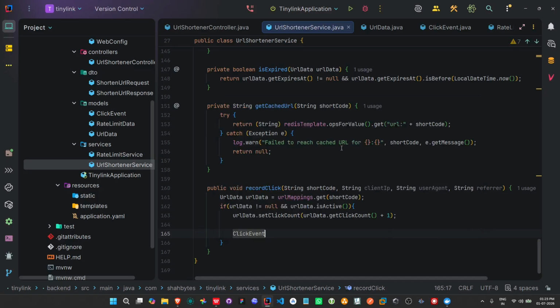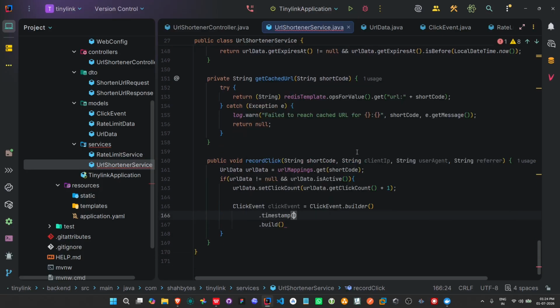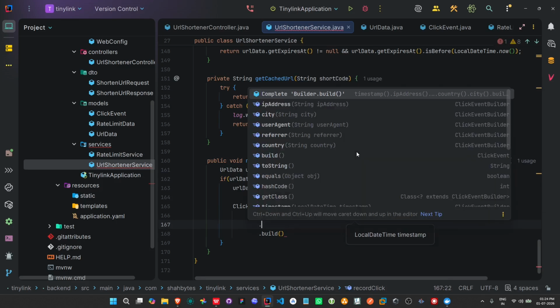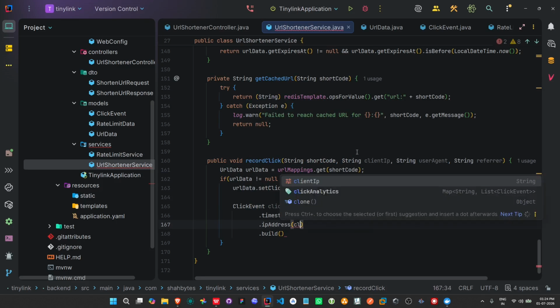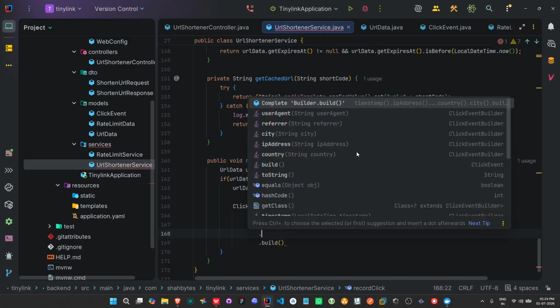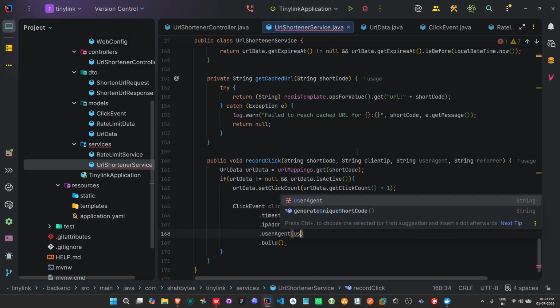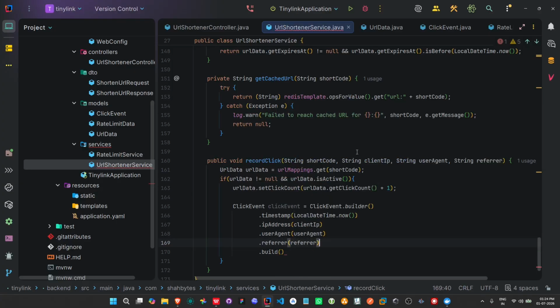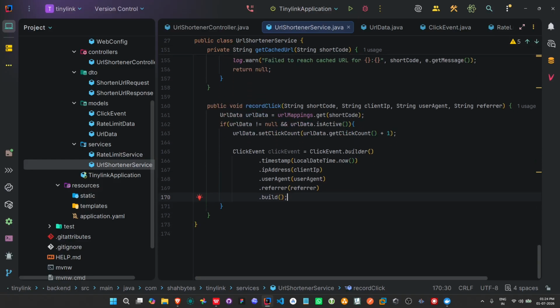Then let's create click event. So it will be like click event equals, we'll be using the builder pattern. So it will be like dot, let's get the timestamp, which is current time. And then we also had IP address, which is the client IP. And we have user agent, pass in our user agent, and then referrer, pass in our referrer. That's it. So we have a click event ready.